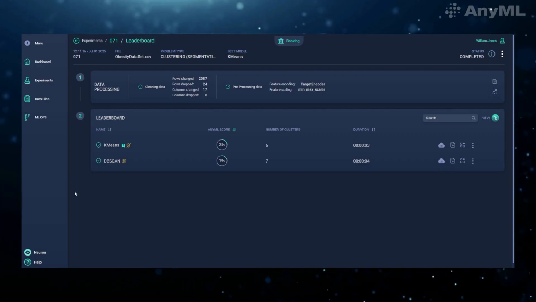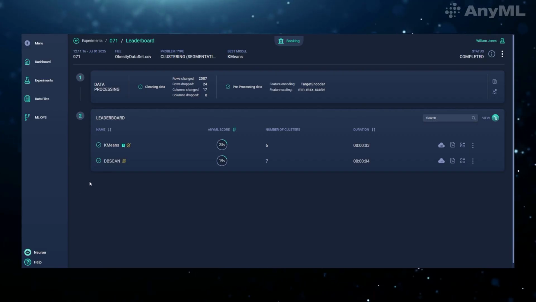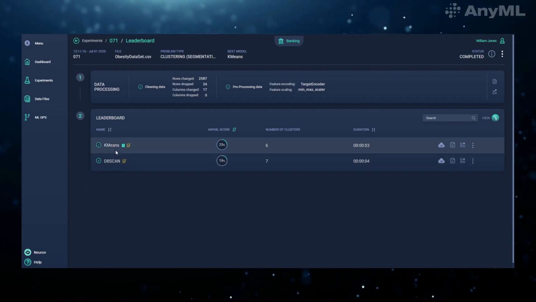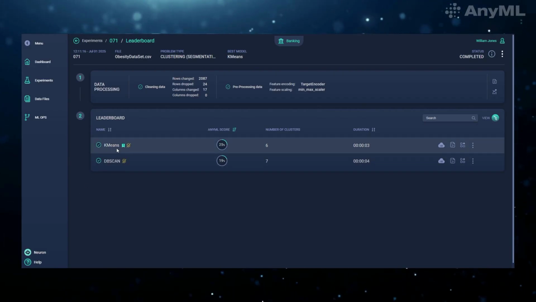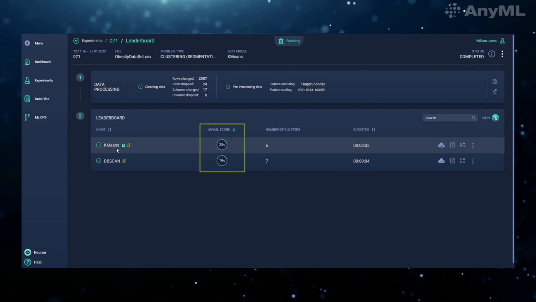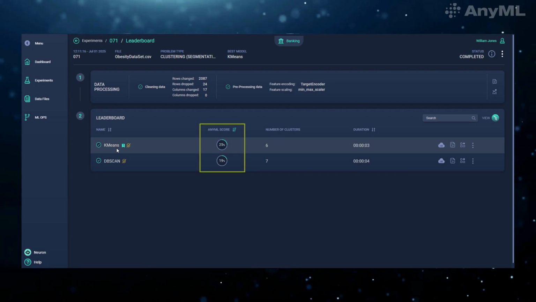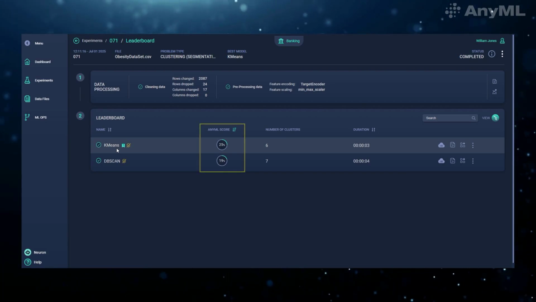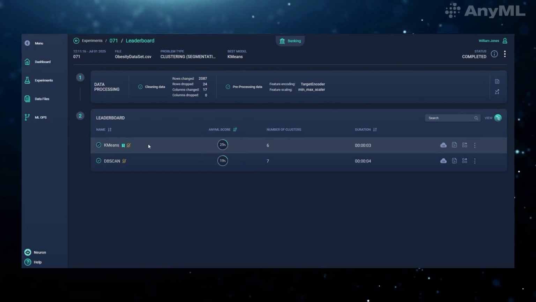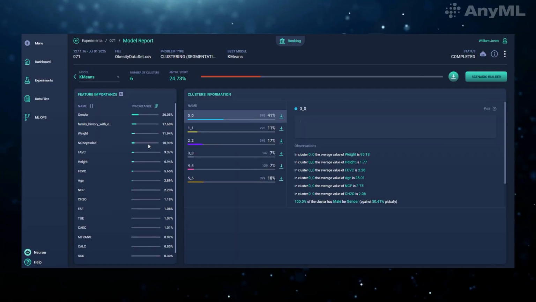On the leaderboard, AnyML has generated multiple models using different algorithms specific to the clustering problem. We use our proprietary AnyML score to help you select the model that offers the best clustering performance. After choosing a model, the next step is reviewing the model report.